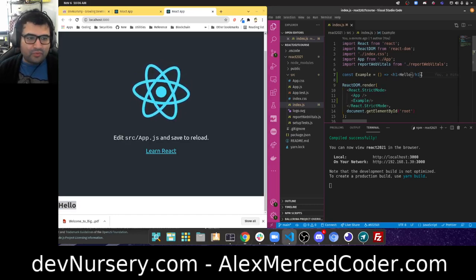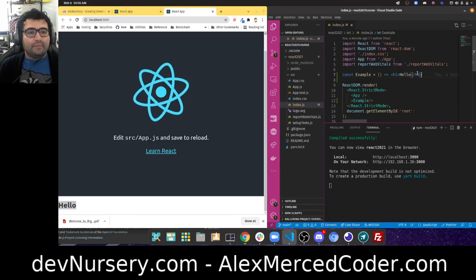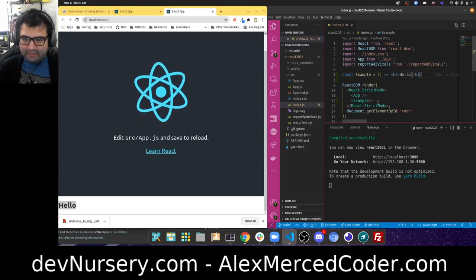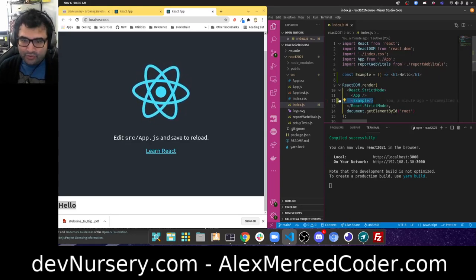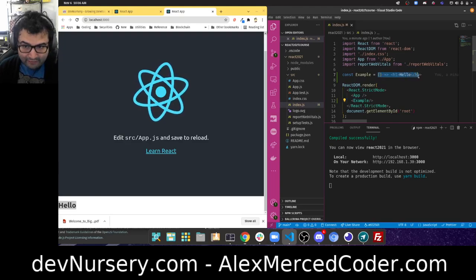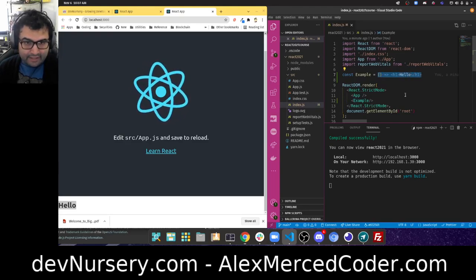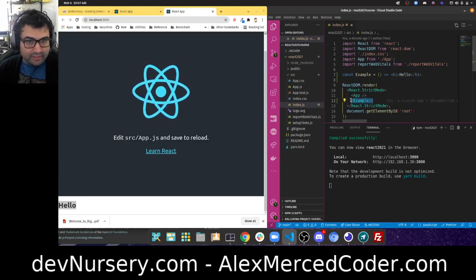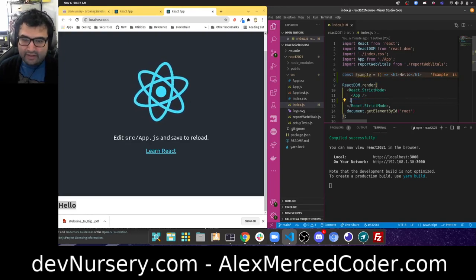Now, usually we don't write multiple components in one file because we like to organize our code. So I'm going to delete this example component. This was just to show you that literally anytime you write a function that returns JSX, you can use this sort of component syntax, this JSX syntax. Okay.